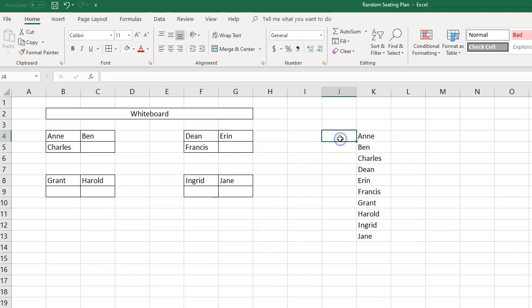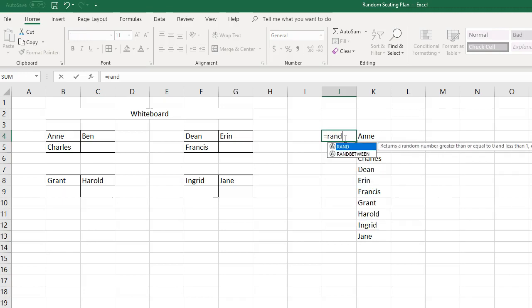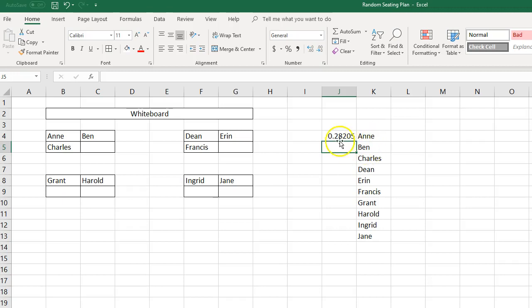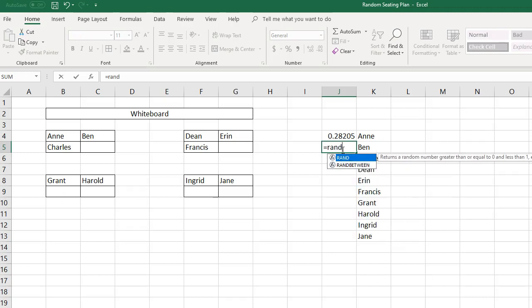All right, the next thing we need is some random numbers next to our student names. And to do that, I press the equal sign and type RAND, like so. And then I do open bracket, then closed bracket, enter. And you'll see that I've got a randomly generated number. I'll do the same thing again, equals RAND for random, open bracket, closed bracket, enter.